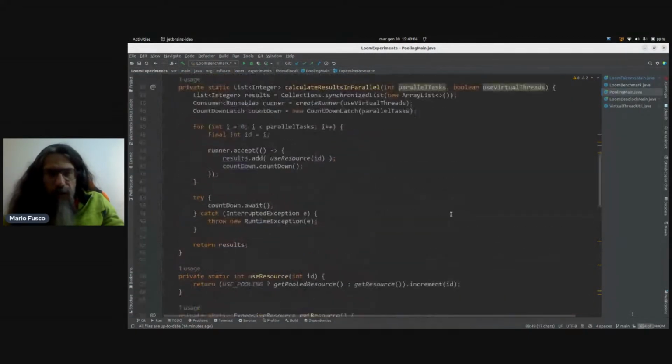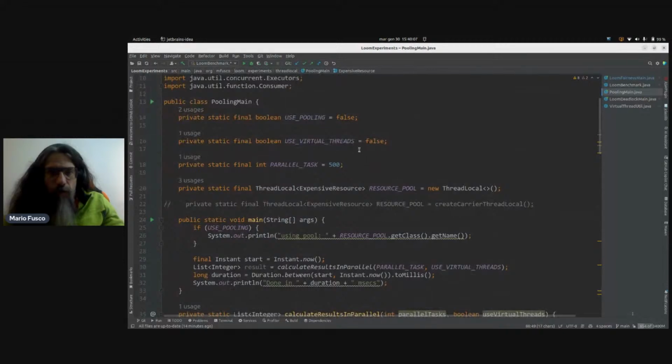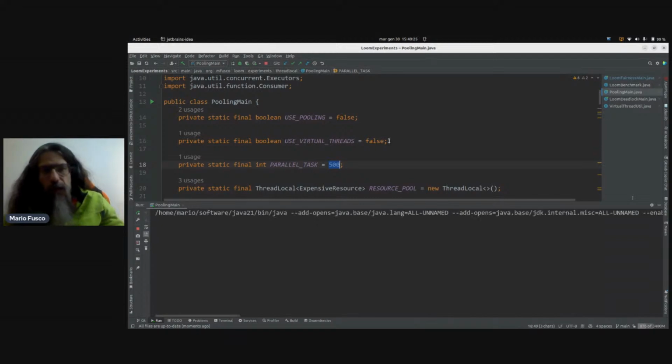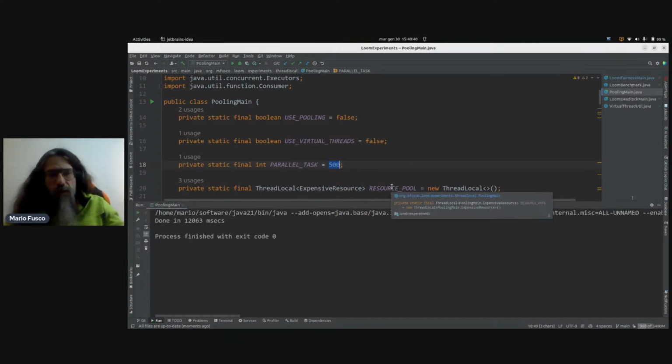So the thing is that if I don't do any pooling, each of the 500 executions will have to create on its own that expensive resource. So I will have 500 different instances created for that expensive resource. And indeed, if I try to run this in this situation, it will probably take more than 10 seconds, or, okay, it takes 12 seconds in this case, right?